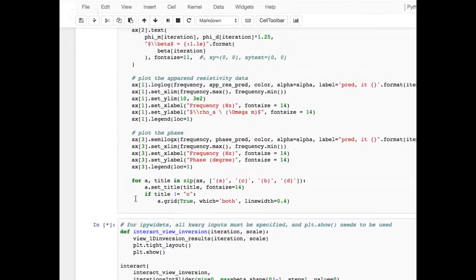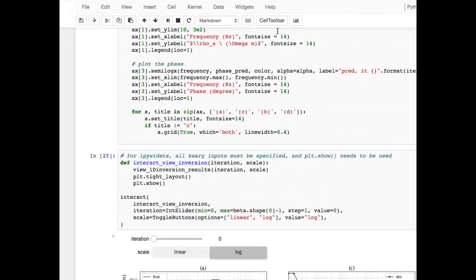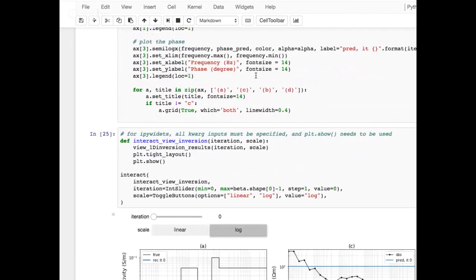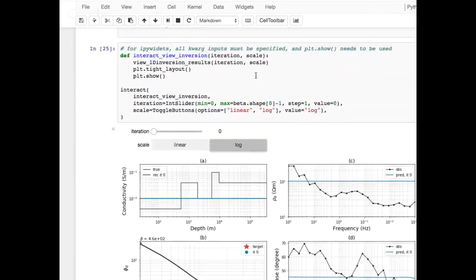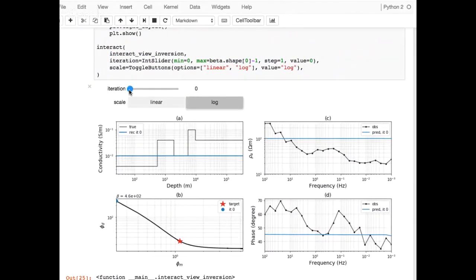Okay, so perhaps most interesting is let's actually go ahead and look at the results. This is just a whole bunch of plotting code to make the plots look nice. It looks like a lot of code, but that's all it's doing. What I'm going to do is scroll through each iteration. We started off the inversion with our initial model, which is the same as our reference model.